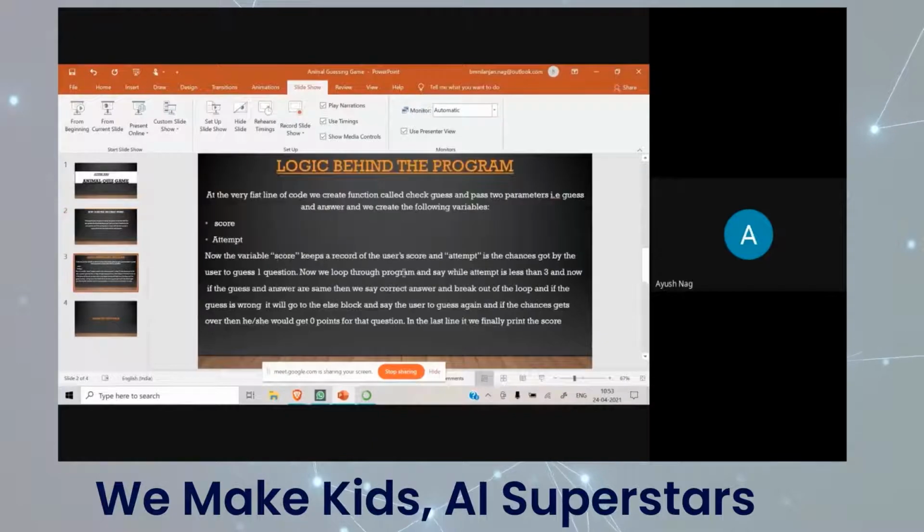So now what's the logic? At the very first line of code, we create a function called checkGuess and pass two parameters, that is guess and answer, and we create the following variables: score and attempt. Now the variable score keeps a record of the user's score, and attempt is the chances got by the user to guess one question.